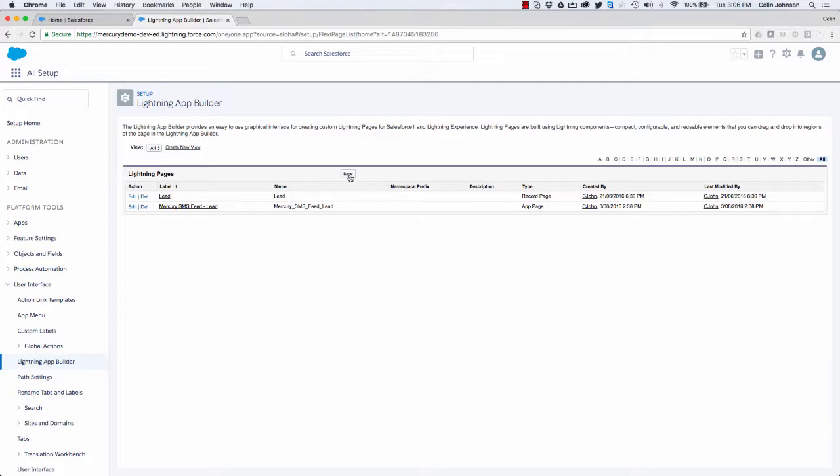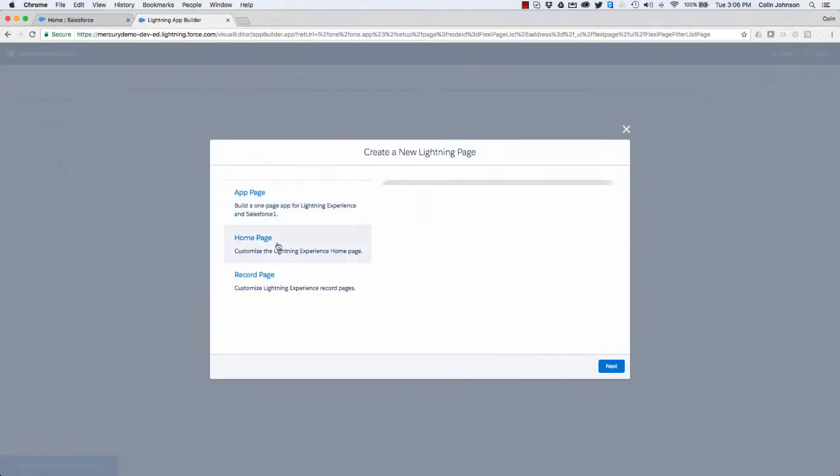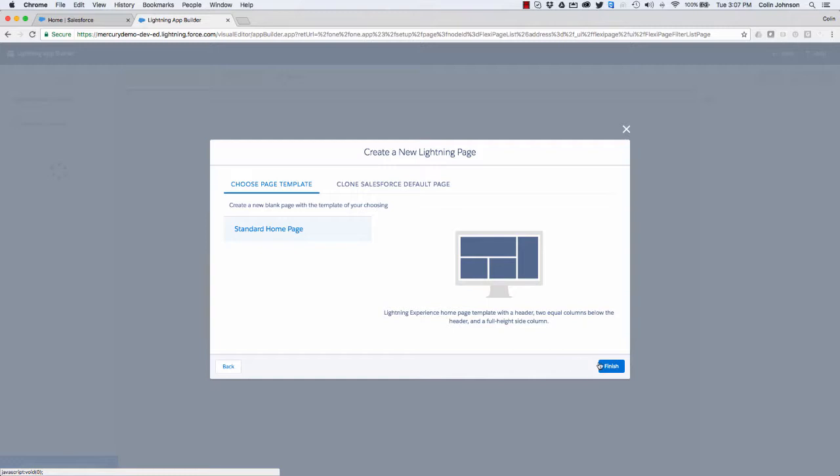We're going to create a new page. We're going to select the home page. Click Next, enter a name, and click Next. Then click Finish.